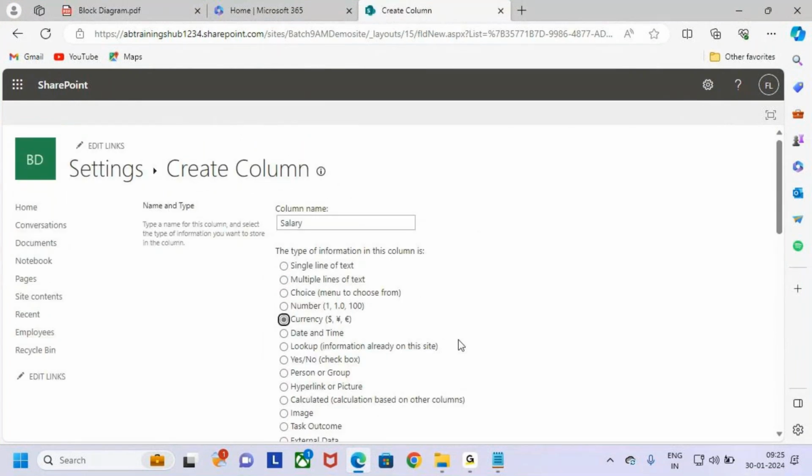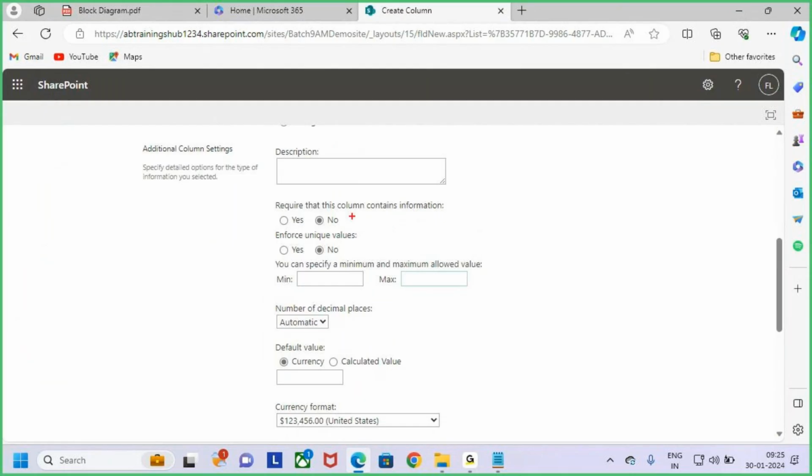And scroll down. Here you can make this column a required column, meaning you can check this. By default, I don't want to make it required, so I'm keeping it on No. If you want to make it a required column, go and click on this button. And also if you want to allow only unique values in the column, go and check this. So for the salary column, I don't want to make it mandatory. And also I don't want to keep unique values. I want to allow duplicate values in that column.